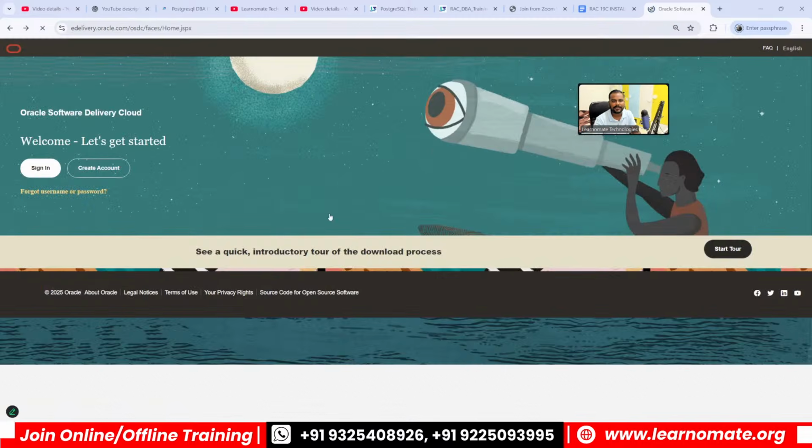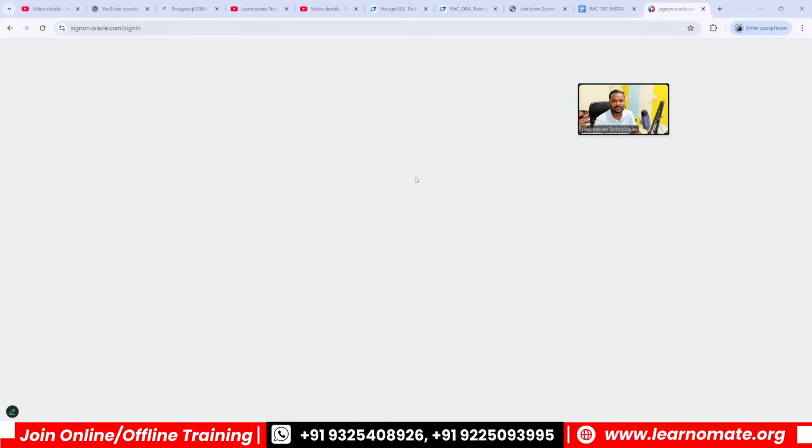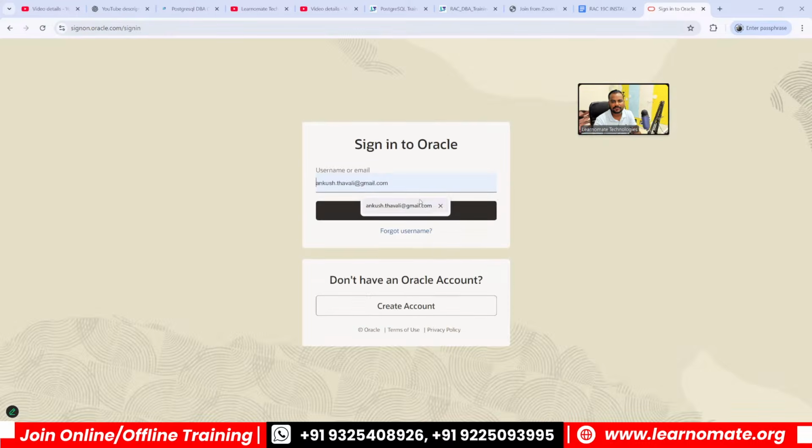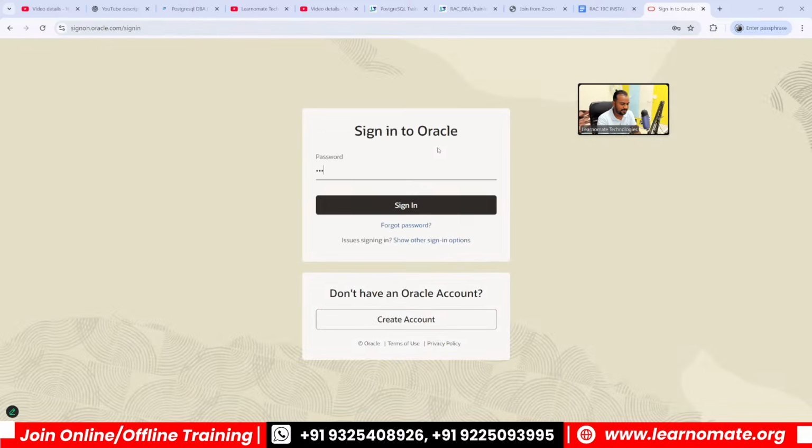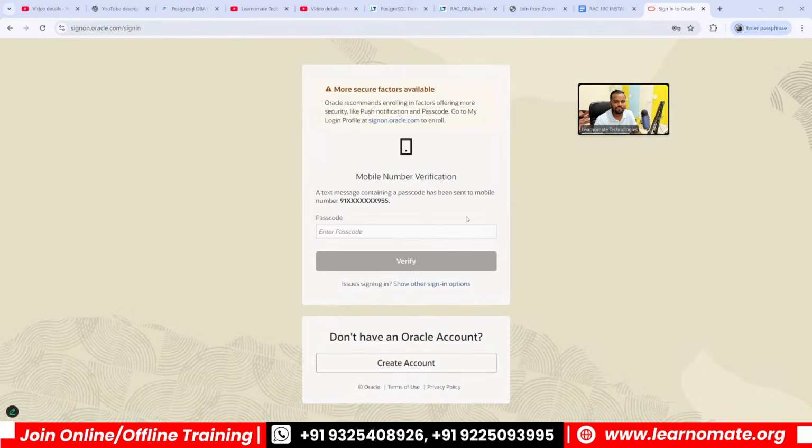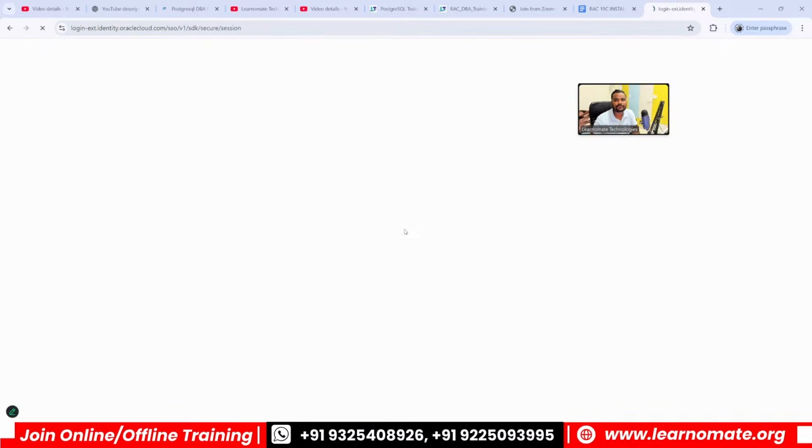So I'm entering my credentials here. I'll click on Sign In and let me enter my credentials. Okay, click on Next and then enter your password. Okay. So I have entered my credentials here. It is asking me to enter the passcode because of security issues, and done. Verify. So I have logged in to edelivery.oracle.com.